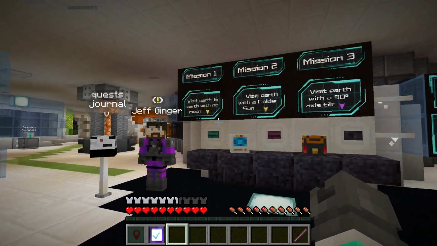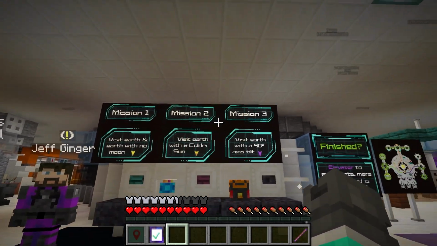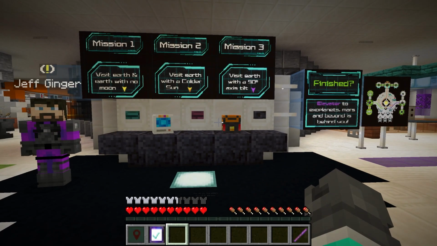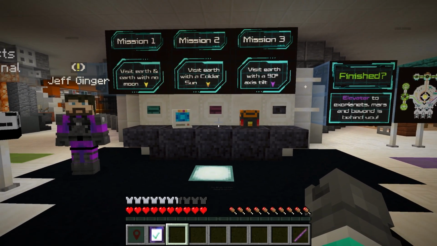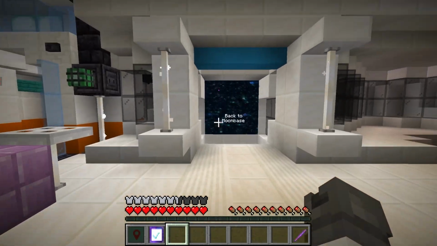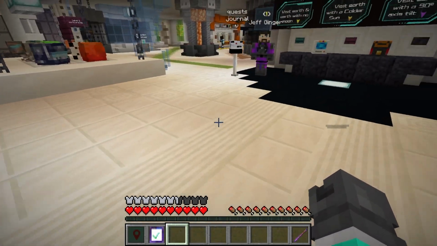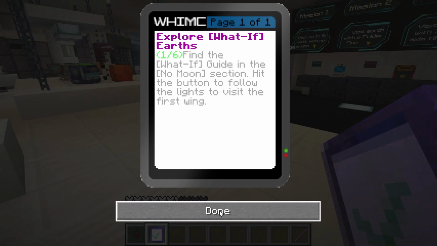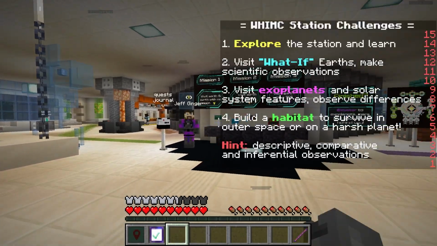But what they hopefully will notice is up here these missions, mission 1, 2, and 3, which correspond to the different what if hypothetical scenarios that we've designed for them to learn about astronomy. So now when they walk out of the portal from the moon base, they'll come out this way, and they should be assigned a quest. So this explore what if Earths, and it will note that they can go find the what if guide on one wing of the station.